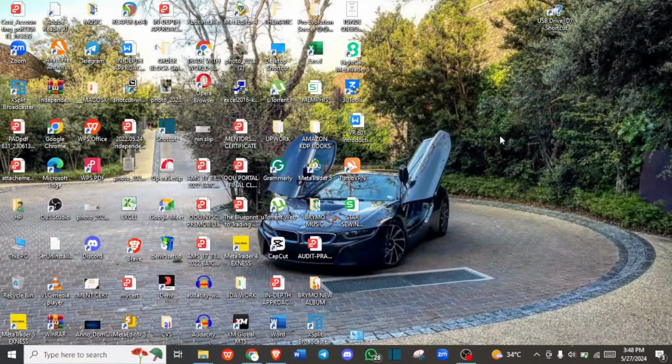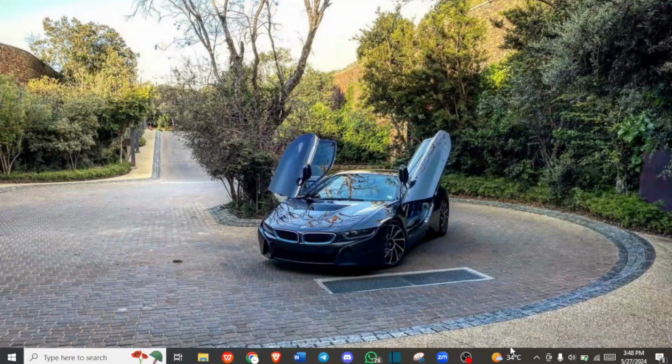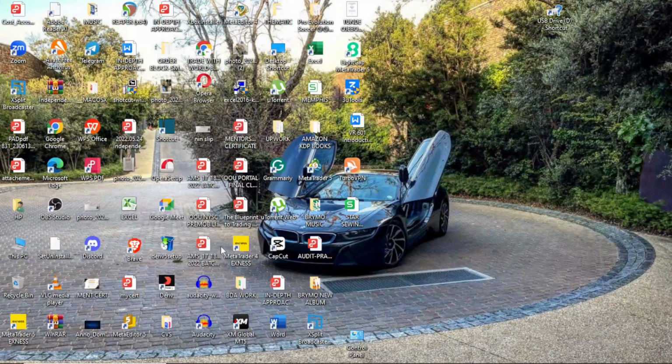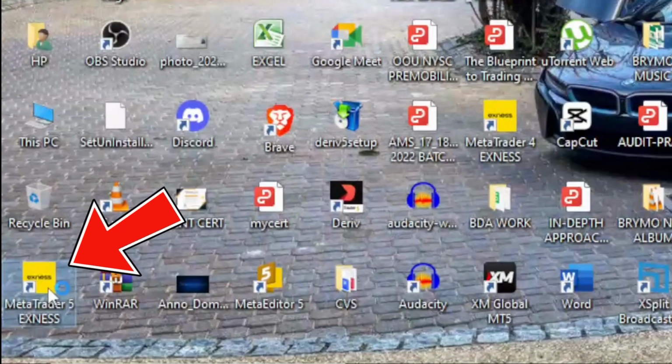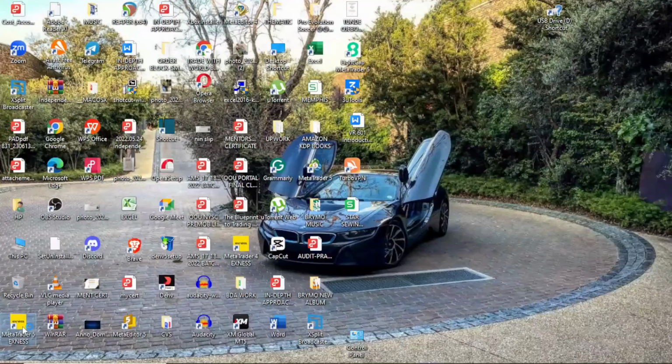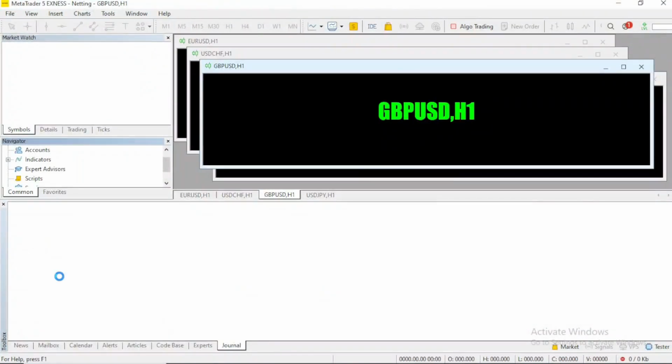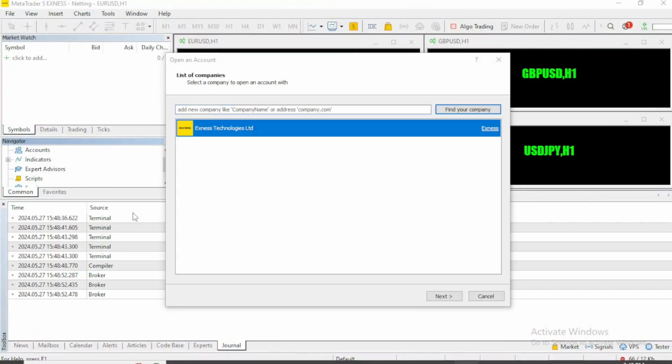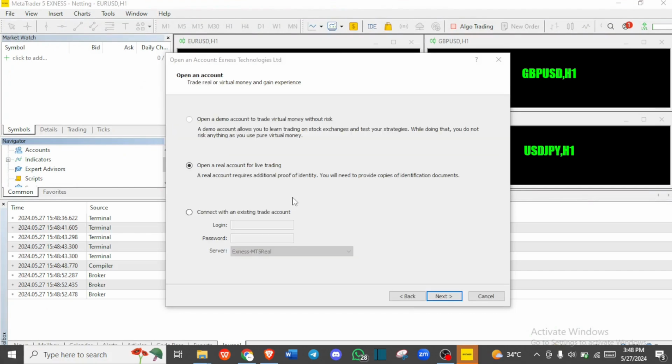Welcome back. Once you are done installing it, you are going to see it either on your home screen or on your toolbar. So in my case, I can see it over here on my home screen. You can see it says MetaTrader 5 Xness. All I have to do is open it up, and then this is the first prompt you're going to see, and it's going to ask you to log in to MetaTrader. This was how to download and open MetaTrader 5.